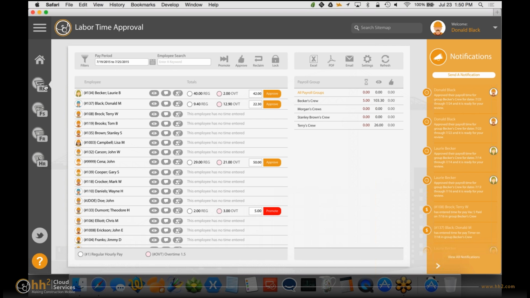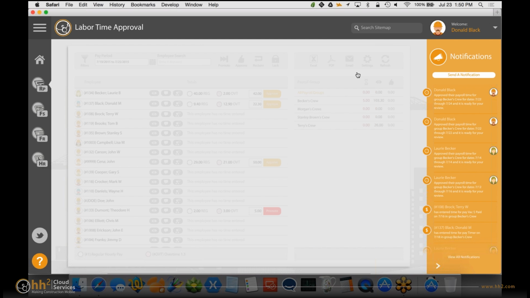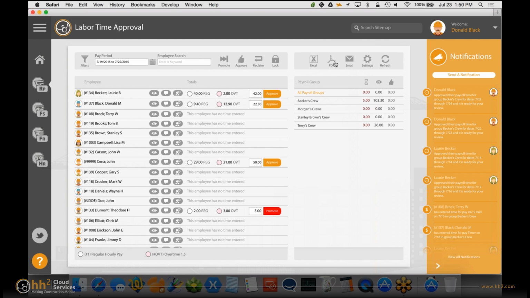Also, we do have a new labor detail report, a new way of generating a labor detail report. It is much, much faster. They only take literally seconds. So for both the Excel and the PDF timesheets, you can get them much, much faster than in the past.